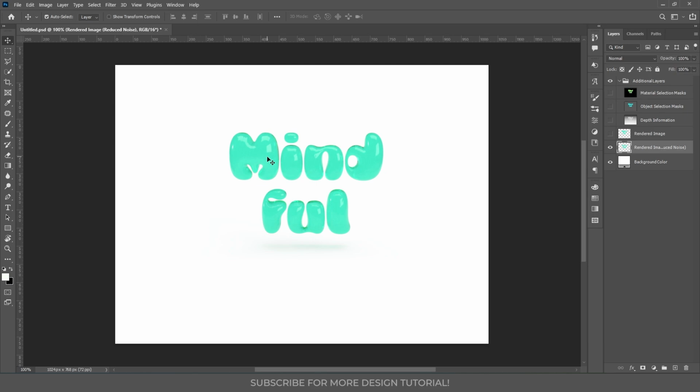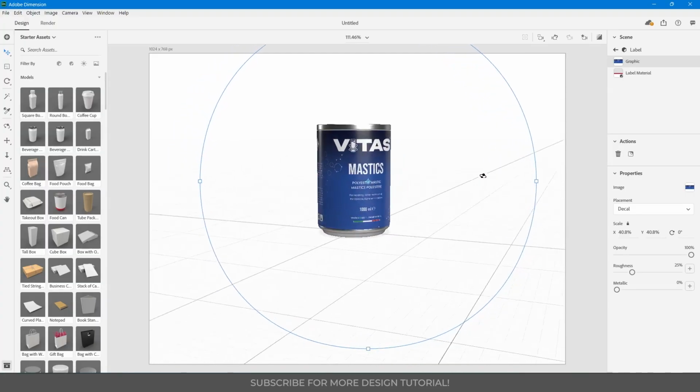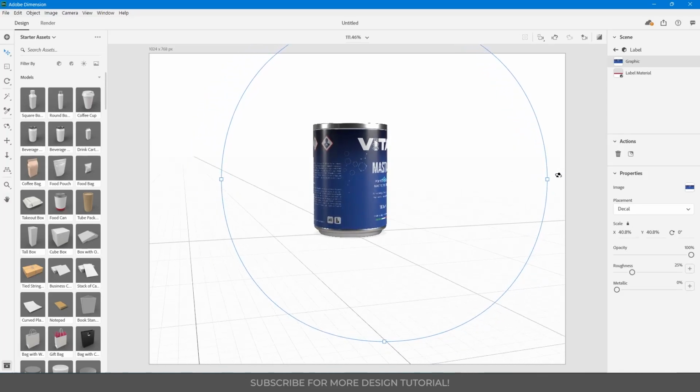Adobe Dimension is also used for creating mockups. In case you guys are curious about creating mockups using Adobe Dimension, please leave a comment. I will make a video for that.